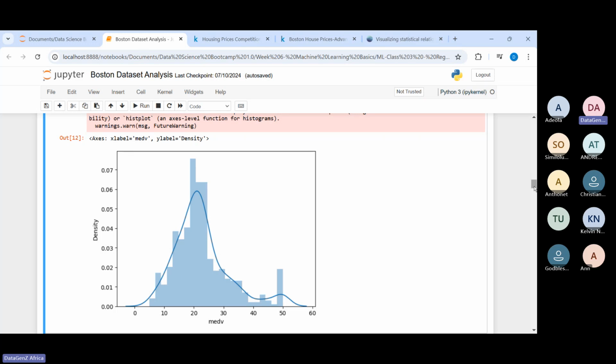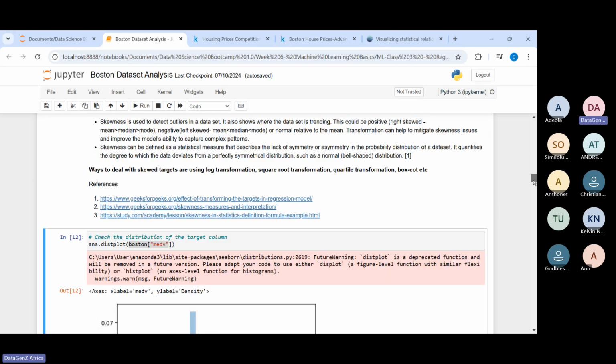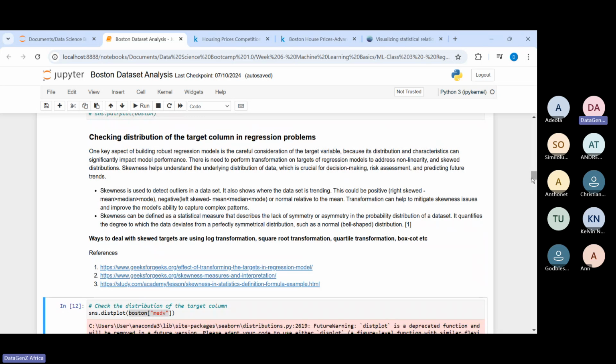Left skewness is when you have your mean less than the median and mode. For the right skewness, the mean is greater than the median and the mode. And then for your normal distribution, you have the mean equals the median and the mode. That is, everything is in a bell-shaped form.